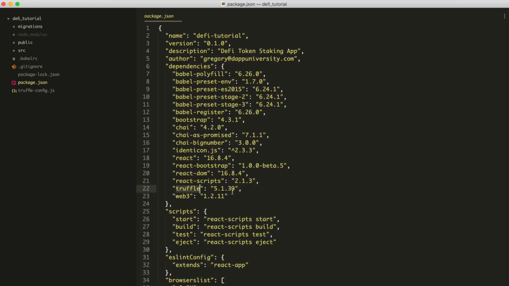It's got the Truffle dependency. It's got the React dependencies. We're going to use React to build the client-side application in here. Bootstrap, and a bunch of other dependencies that we need to make our project compatible with ES6. That's the more updated version of JavaScript, okay?